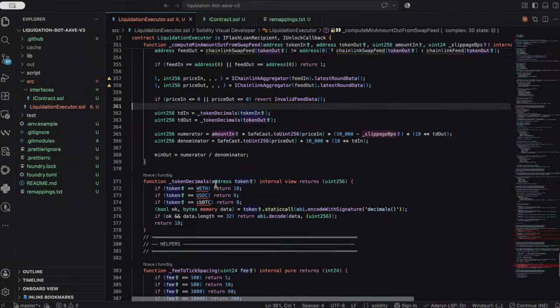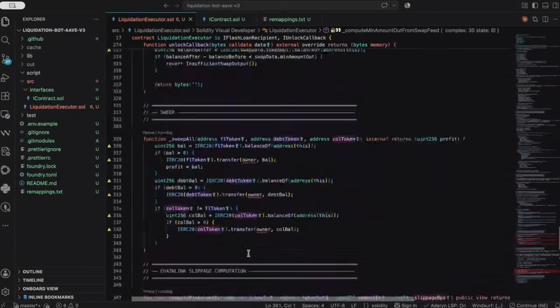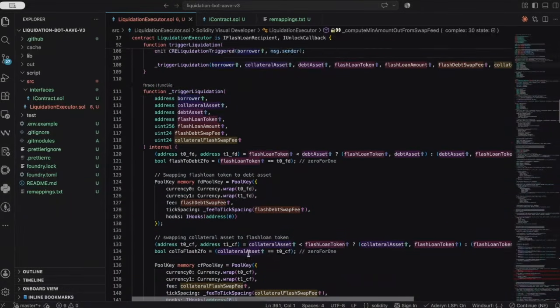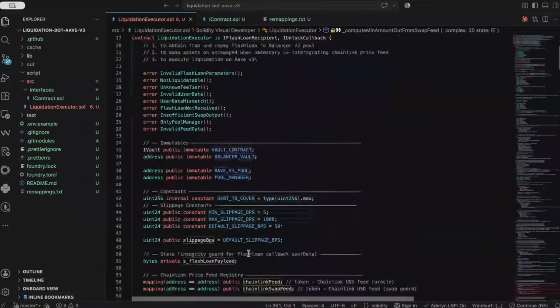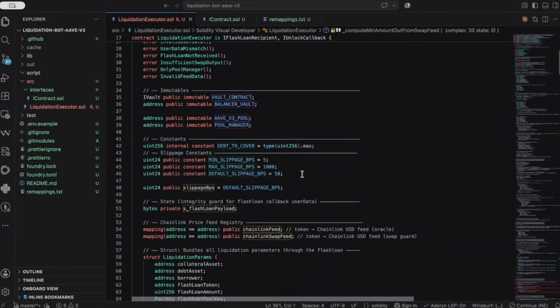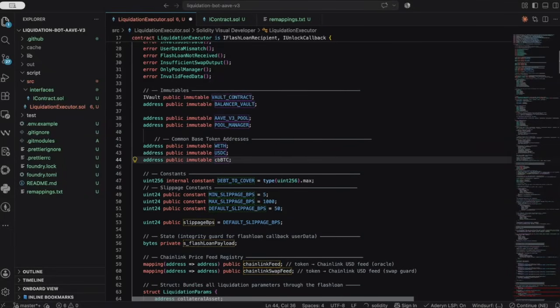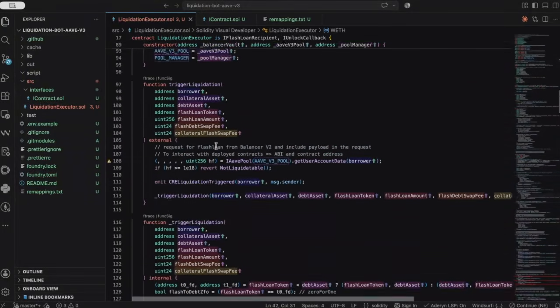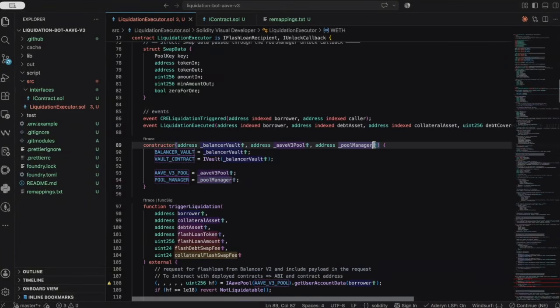Let's define all these missing parameters. I'm just going to come up here for those tokens. We have the Ethereum, USDC, and Coinbase Bitcoin. They will also be immutable, and we are going to pass them in from the constructor as always.